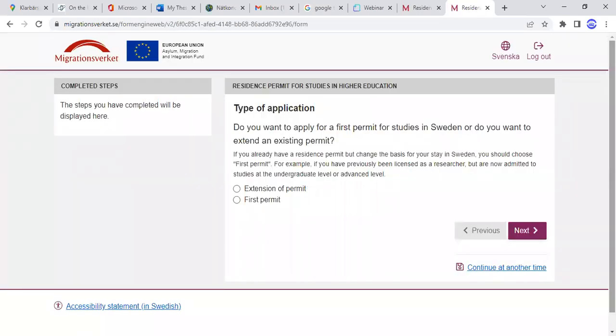So you see here, this is my profile. You see log out because I've already logged in. Then type of application, first permit. So this will also show for you when you log in. It will ask you the type of your application.